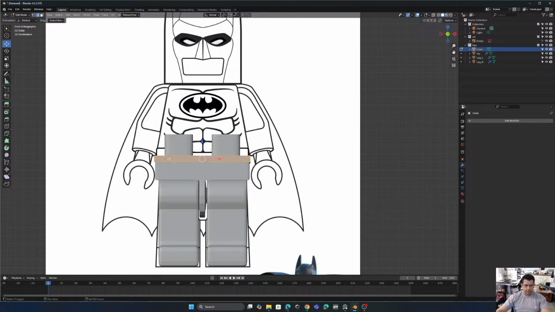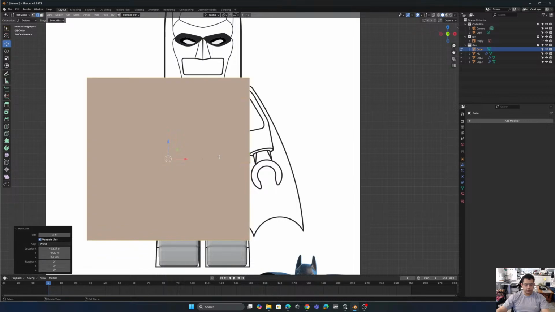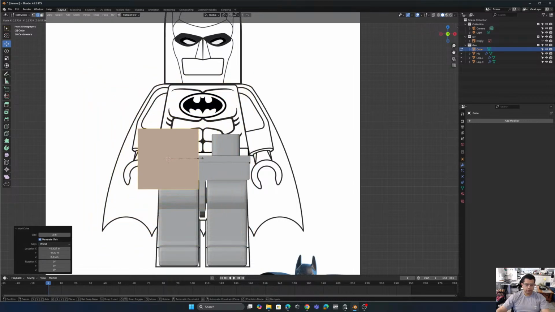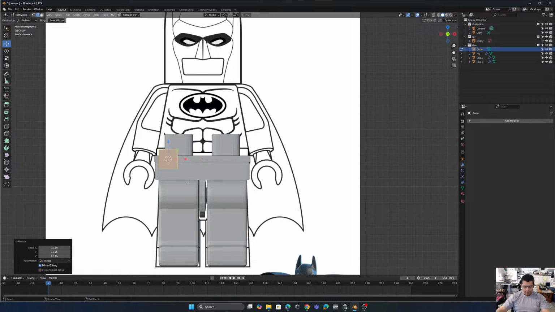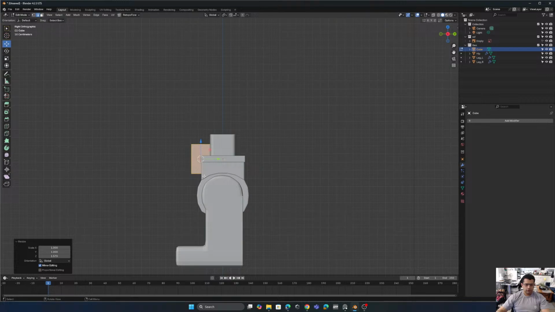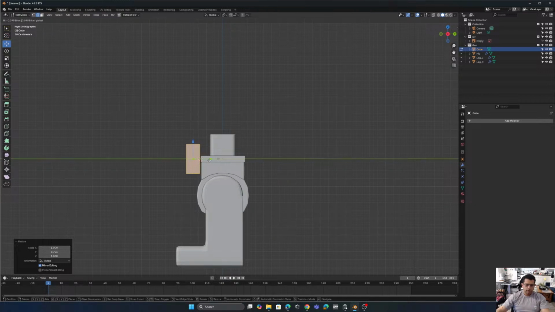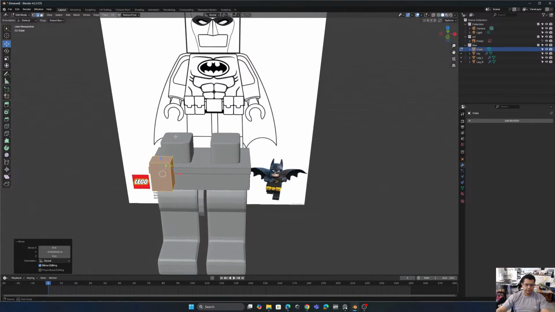Shift A to create a little cube. We're going to scale it in general. I think something over here, more or less. Yeah. Then we're going to scale it in Z axis. So S, Z. There you go. Something like that. Let's see where's my cube. Then S, Y. We're going to scale it to have the shape of that little bag. And we're going to move it to the front of the belt.